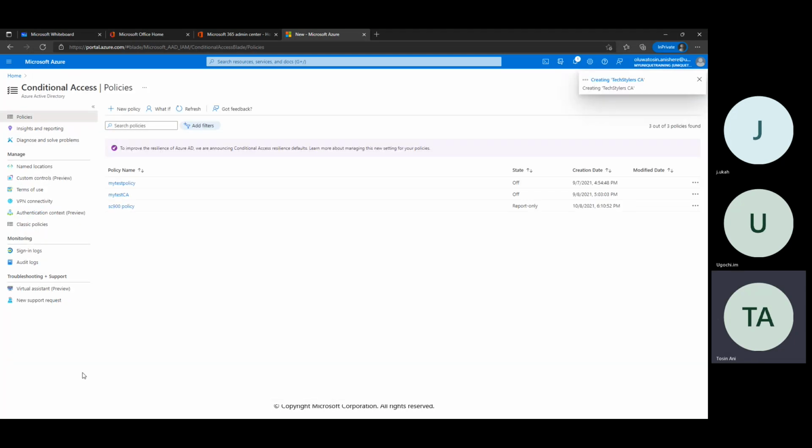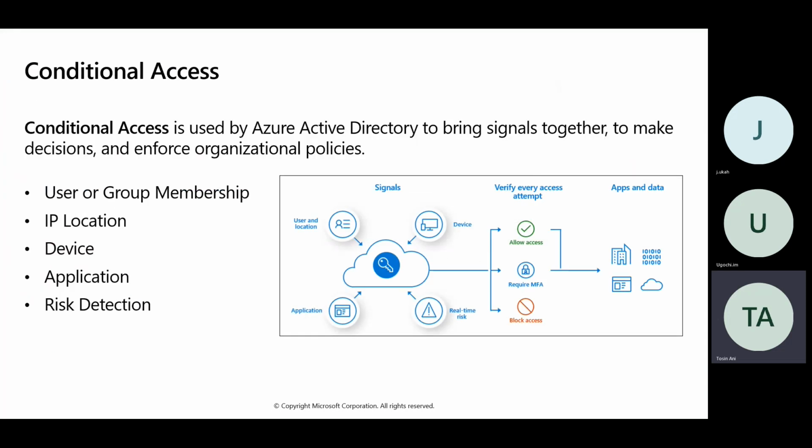Okay. All right, so it's going to create that policy for us, and that's basically conditional access. From this diagram here, we can see we've got through this to say, either allow access or block access, and you can use conditional access to require MFA from users before they can have access to that application or data or any resources within your environment.